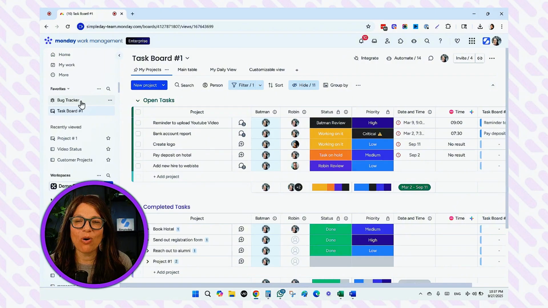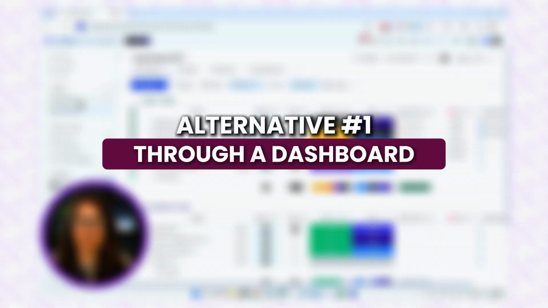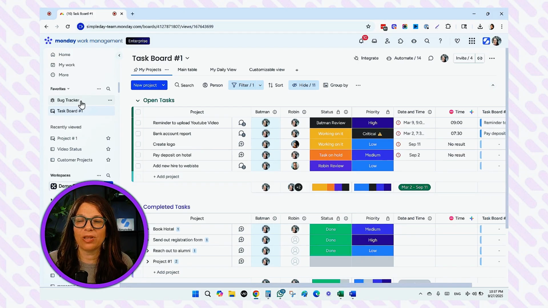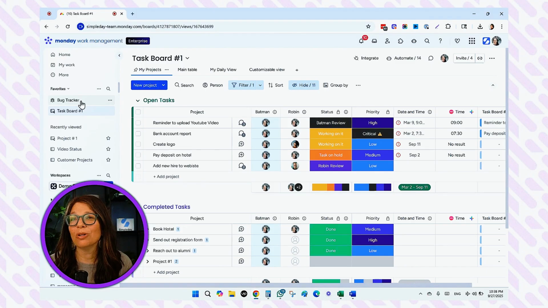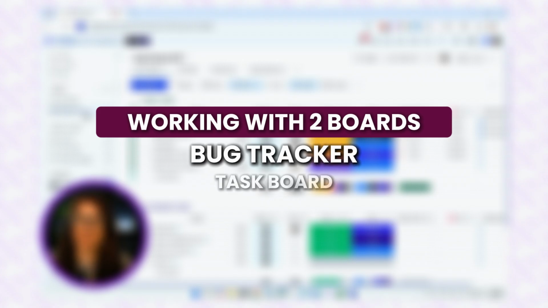The first 2 alternatives to My Work is actually through a dashboard. In order to show this to you, I'm going to build a dashboard that pulls data from 2 different boards. Now, keep in mind, there always are limitations based on your Monday.com plan. So you don't want to have a million boards because it's not going to work. However, you also have limitations within My Work.